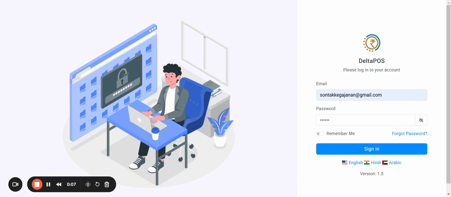Today we are going to explain how billing software works. It is named Delta POS. So you have to enter the credentials. After entering the credentials, you have to click on sign in.